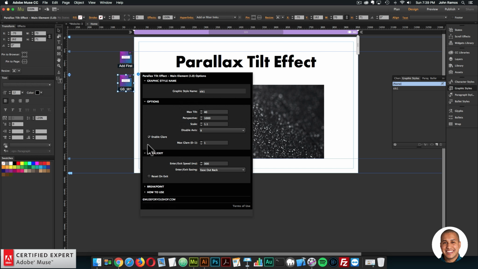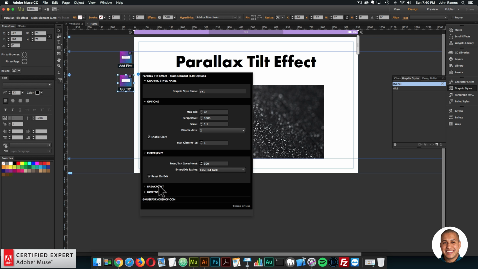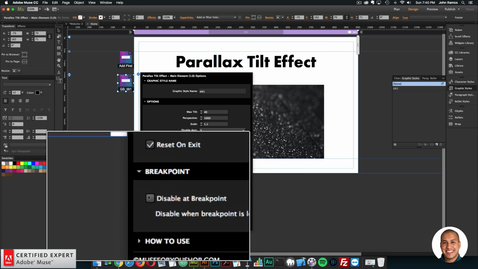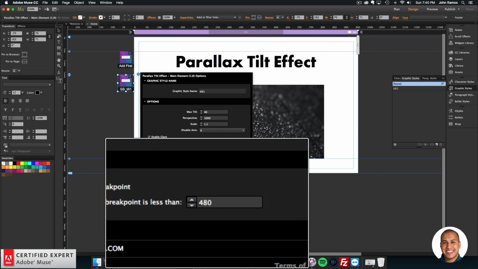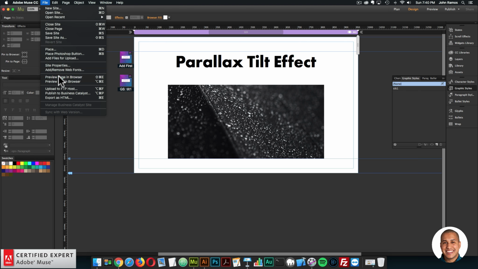I like to have it go back to its original position, so I'm going to set it to reset on exit. And then we have the breakpoint option here, so you can disable it at a specific breakpoint. So here you can set the breakpoint value. So I'll disable it at the 480 breakpoint. You could also not have it disabled, because on devices that don't have user input like a mouse or a trackpad, it'll be disabled anyway. But if you did want to disable it for smaller screens for a particular reason, you could disable it at a specific breakpoint. So I'll go ahead and preview.